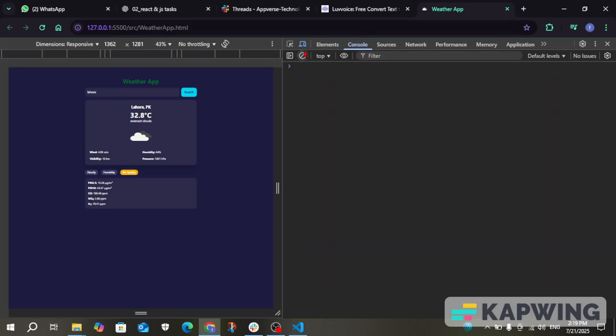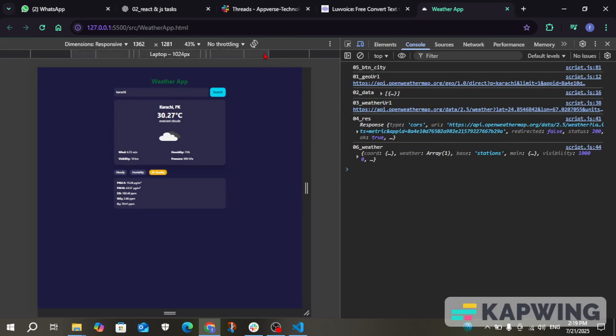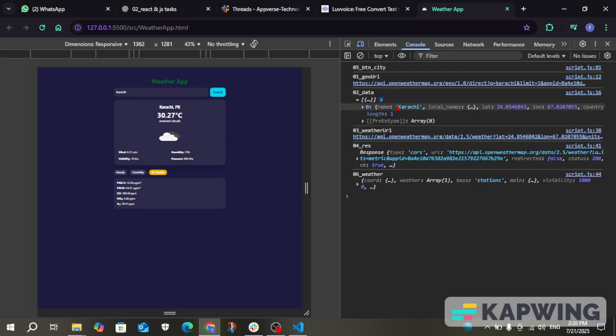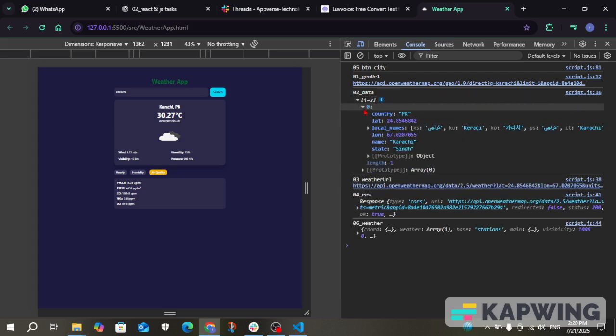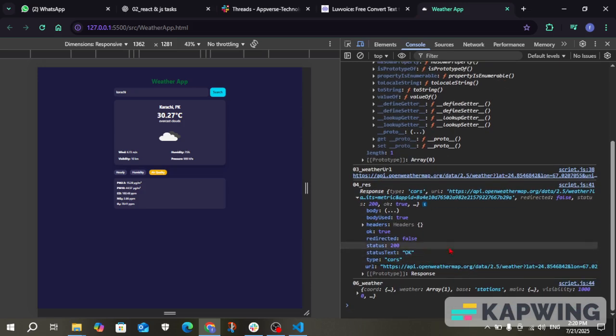Then I used the OpenWeather API to fetch real-time weather data. First, I used the geocoding API to convert the city name to latitude and longitude. Then, using those coordinates, I fetched the current weather using the Weather API. To test the API calls and see the full JSON response, I used console.log to explore and understand the structure of the data before using it in the UI.